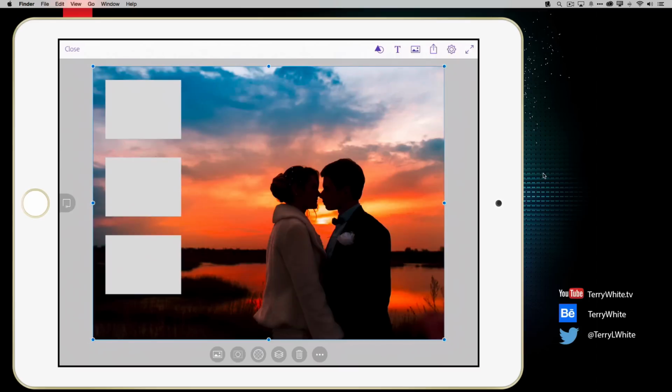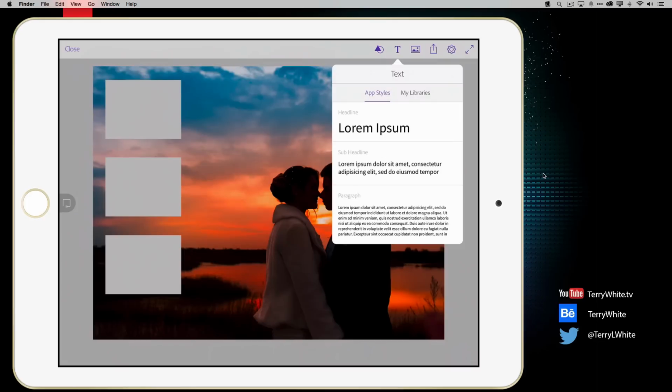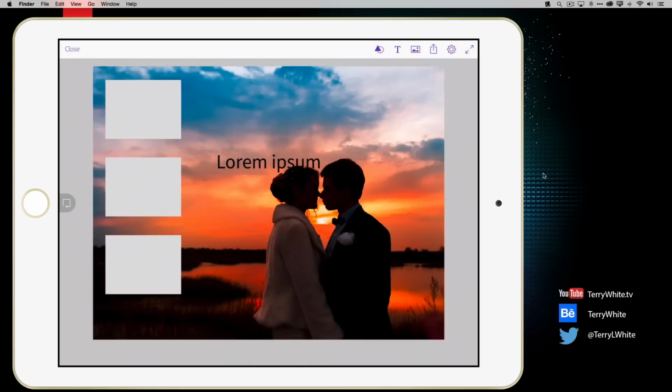So that's great. Now let's go ahead and put some text in. I can either use my type button here at the top, or I could use the gestures to draw a type frame. So I'm just going to use a headline. And now that I've got the headline here, let's go ahead and tap it, and let's move it in place. A couple of things here: I want to go ahead and put in what my words are going to be. So let's get my keyboard up here.